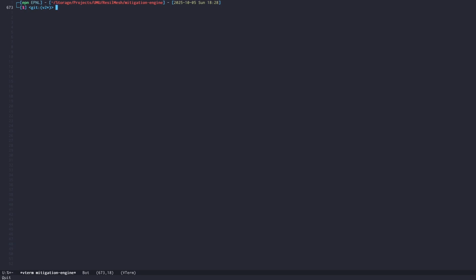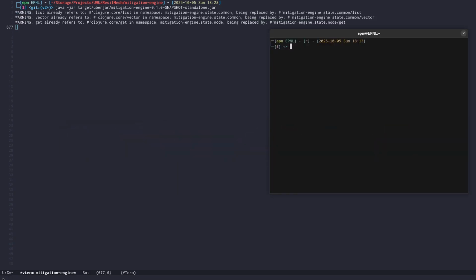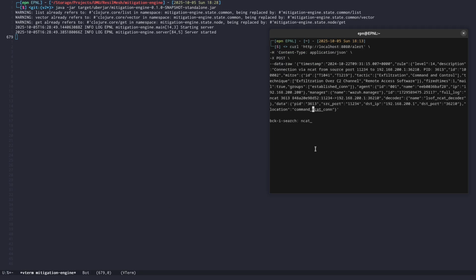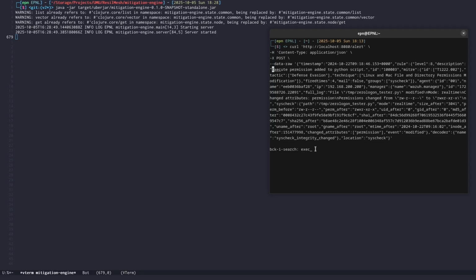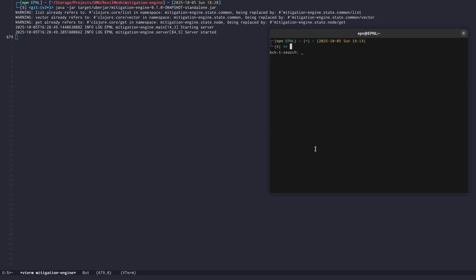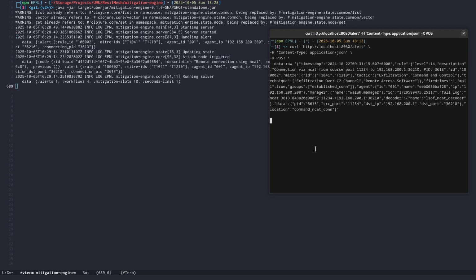We will be running the component on the full-screen terminal. On the second terminal, we will trigger a REST endpoint to manually publish Wazuh alerts. We will simulate two mitigation flows using two alerts. The first scenario is triggered by a remote connection using NCAT, and is mitigated using a playbook that terminates the connection. The second scenario is triggered by the change in permissions of a local file, mitigated by enforcing the deletion of the file. Let's publish the first alert.